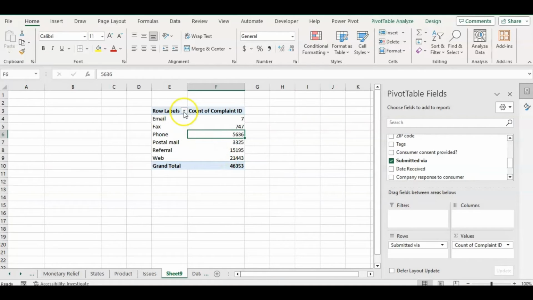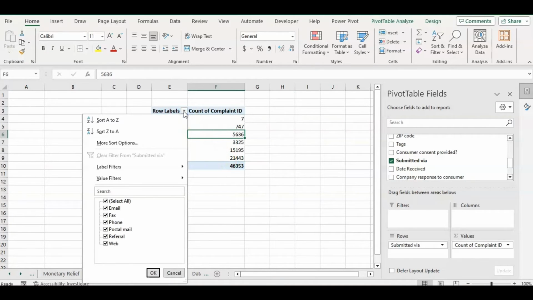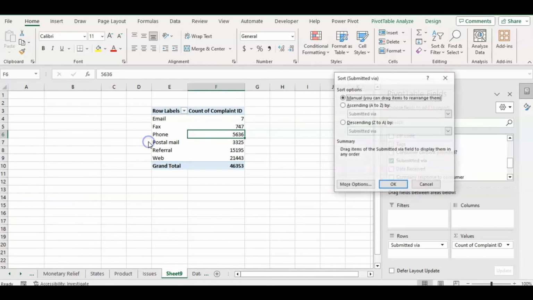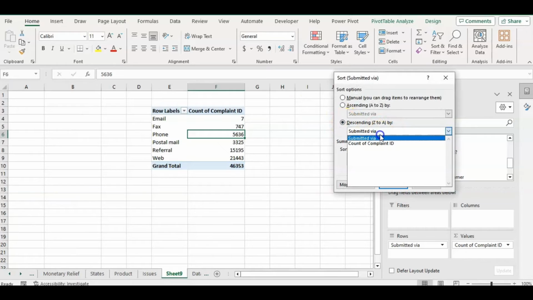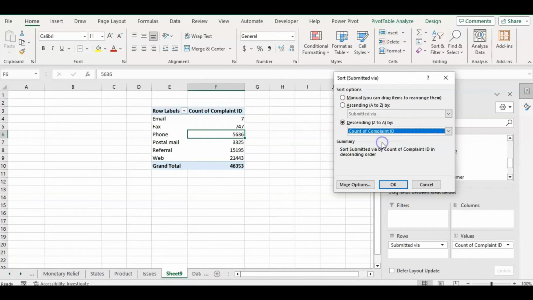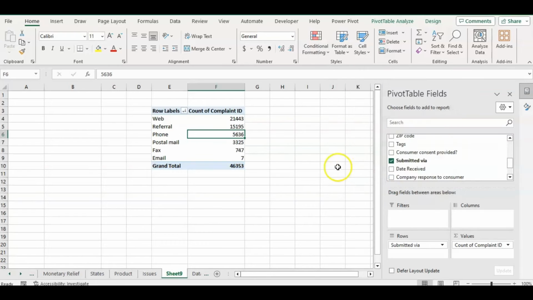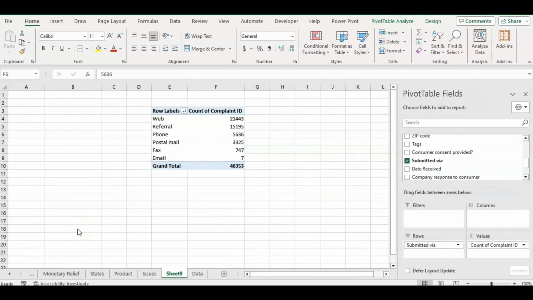For that, click on this filter option in row labels, then go to More Sort Options, then Descending Z to A, and sort this by count of complaint ID, then click OK. We cannot create a funnel chart where data is inside a pivot table, so we have to extract the data to outside the pivot table. We can do it easily in the same way we have done earlier in the map chart.